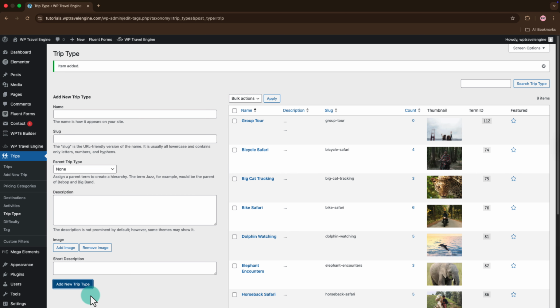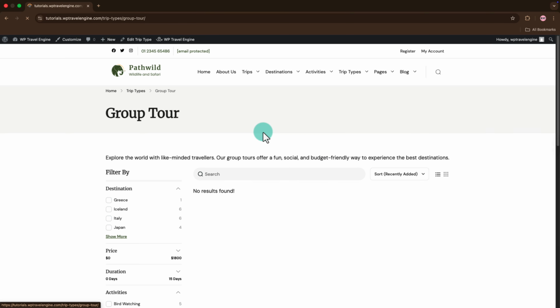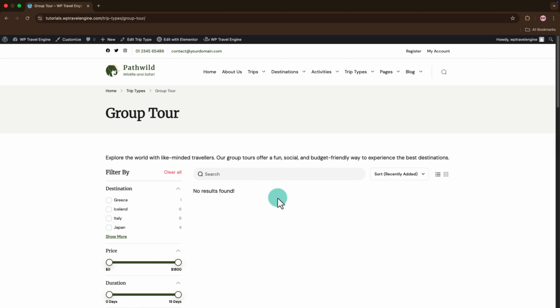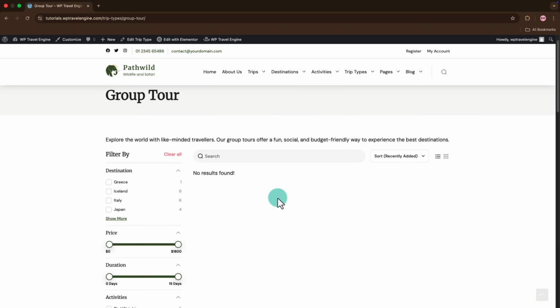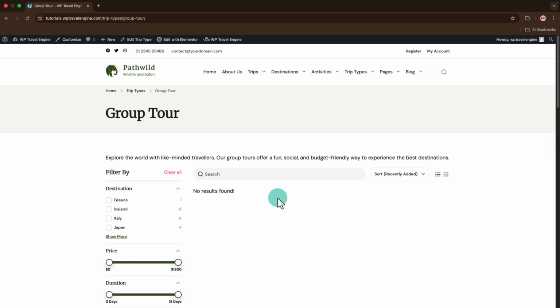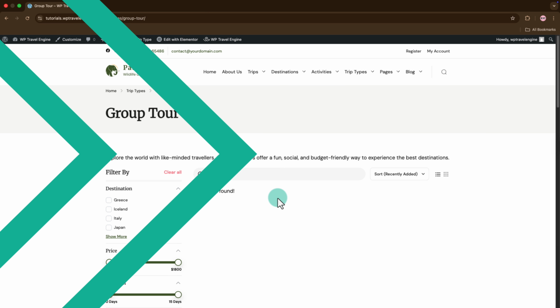On the right side, you will see the list of your existing trip types, along with how many trips are assigned to each one. You can edit or delete any of them from here. When you click View for any trip type, you will visit its page. At first, it may show no results because trips have not been assigned to it yet. Let's assign trips to these categories.